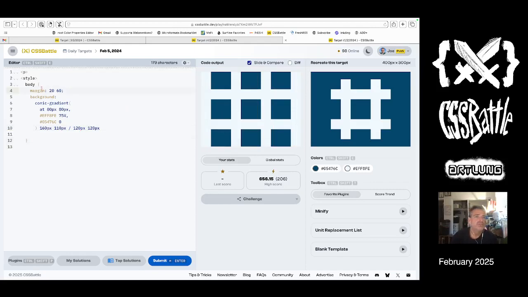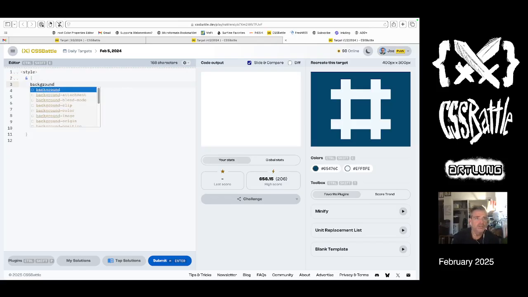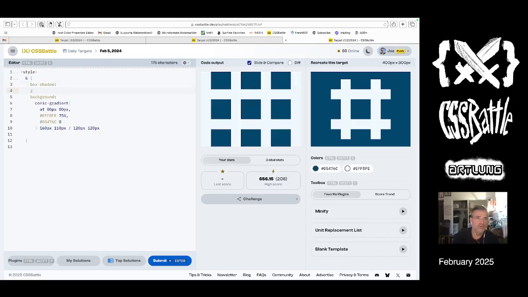Okay, we don't need margins, nope, and we don't need paragraph, and we can actually use the ampersand because we have no other elements. All right, so that's working. So now we want background, or no, we need, sorry, box shadow, which is inset. Inset, there it is.